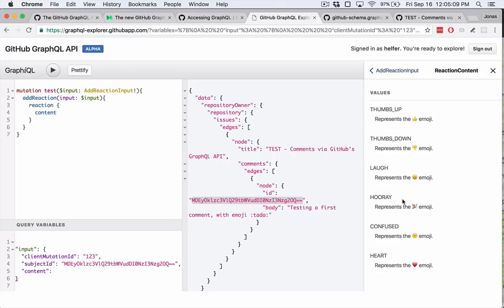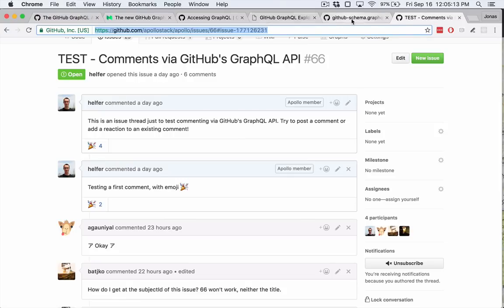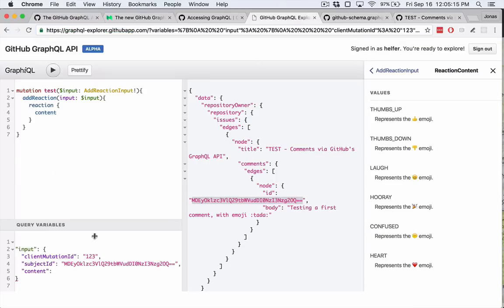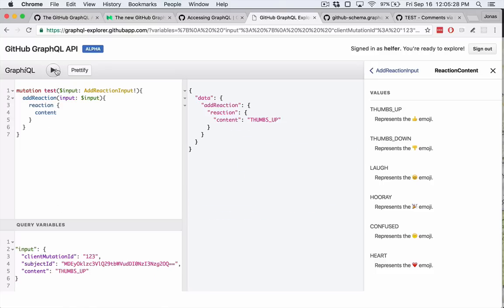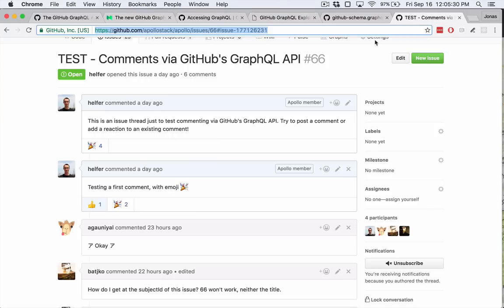So what are we going to do with that? What kind of reaction do we want to add? Let's add a thumbs up. And you can try this yourself later. I'm going to pretty much copy paste this into a gist or something. Then you can try all these queries yourself. So I'm going to give it a thumbs up. I'm going to run this. And it says it worked, so I go here, and it does indeed have a thumbs up.